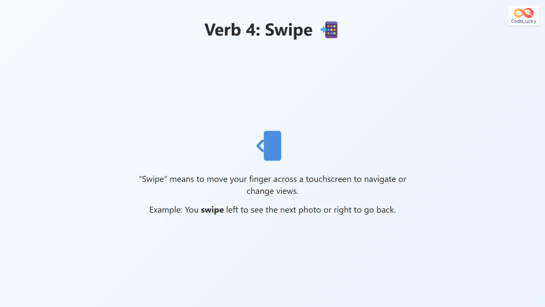The word swipe means to move your finger across a touchscreen to change what appears on it. You swipe left to see the next photo, or swipe right to go back. People also swipe on phones to open apps, unlock screens, or switch between pages. It is a very common action on smartphones and tablets.